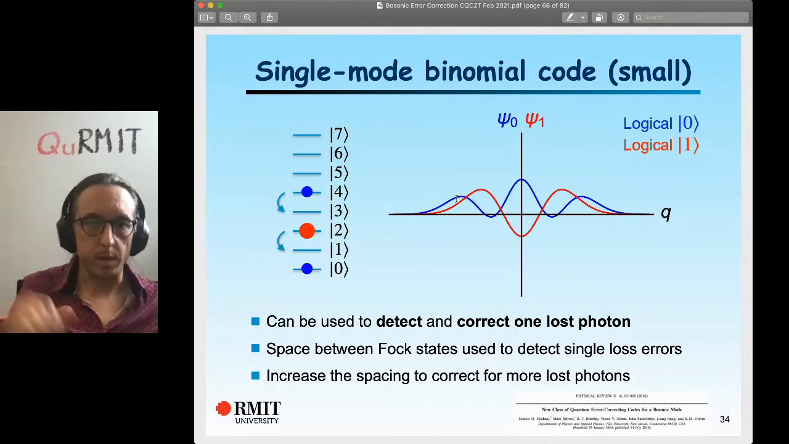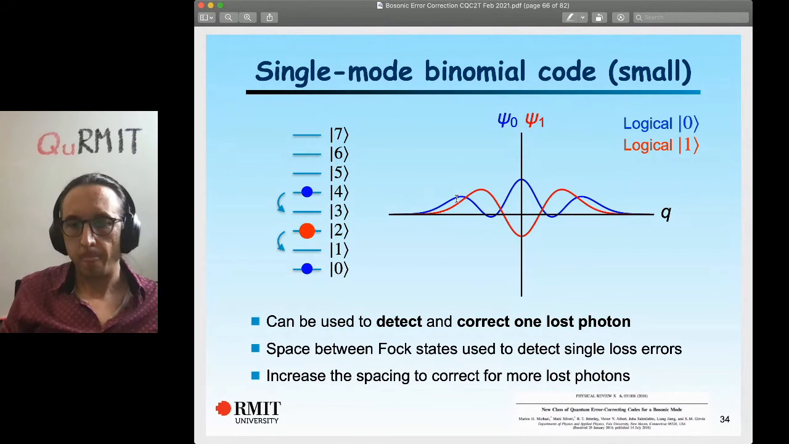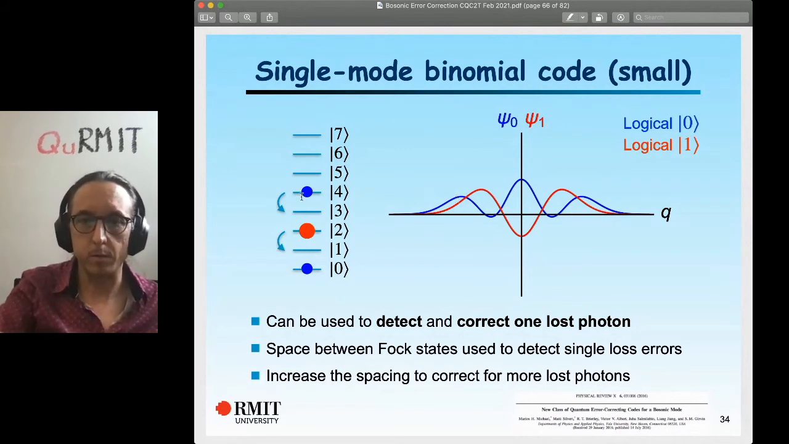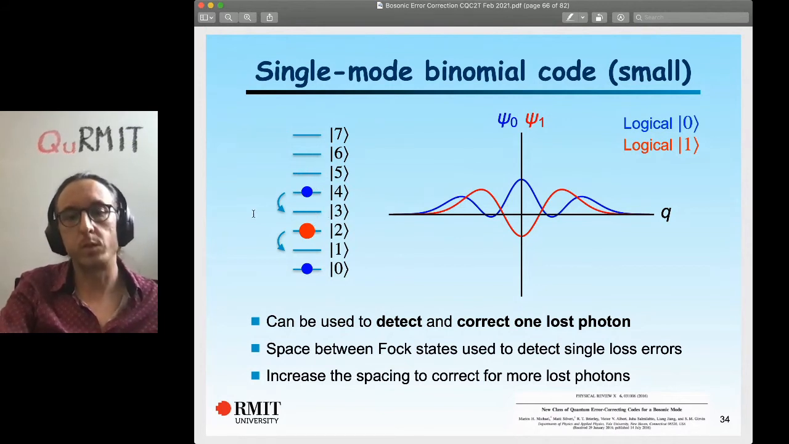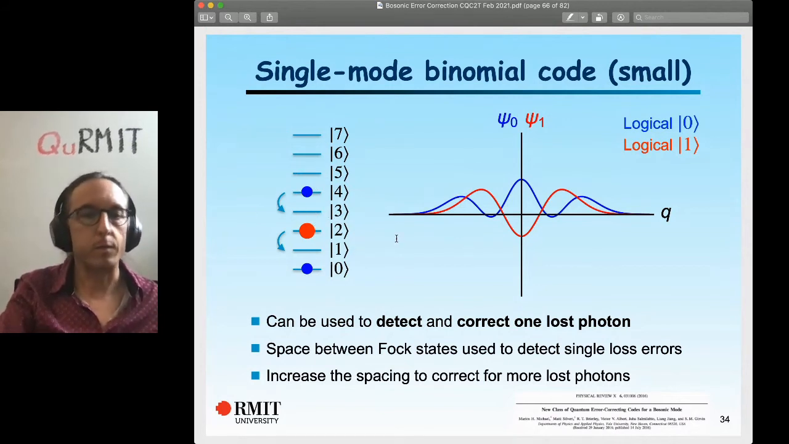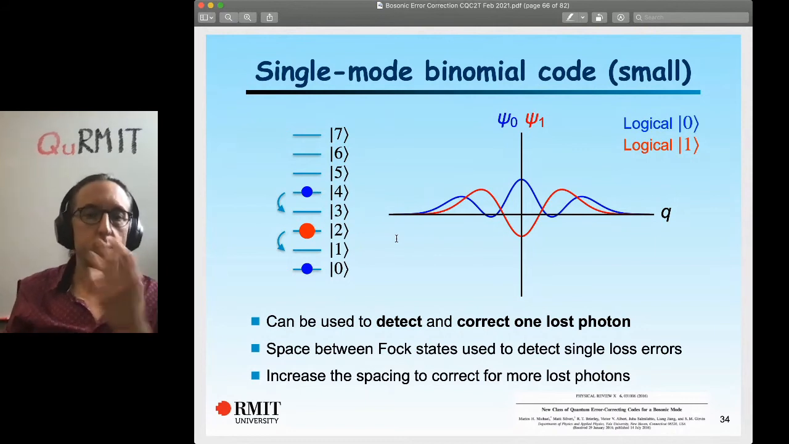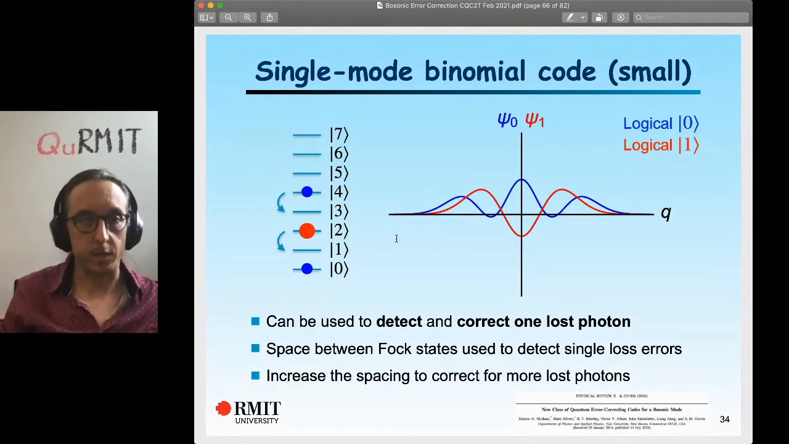So if you lose a photon, you get an odd wave function. And you can detect that. You can measure parity and realize, oh, damn, I've lost a photon. So you can actually correct that because it preserves the superposition. So we've gone from no protection to error detection to error correction of a single photon being lost.